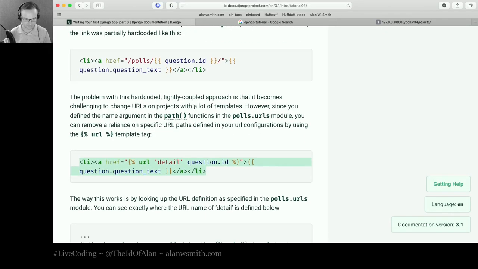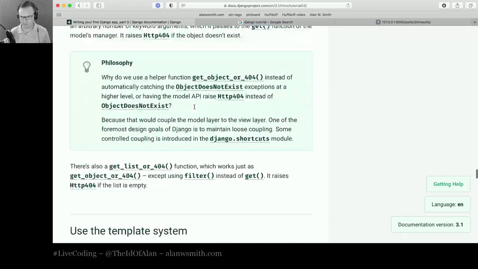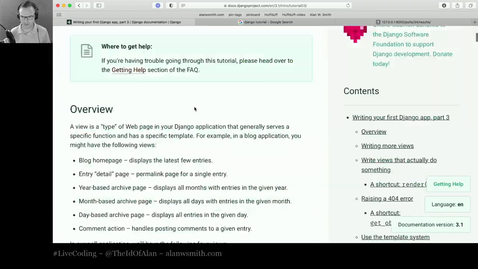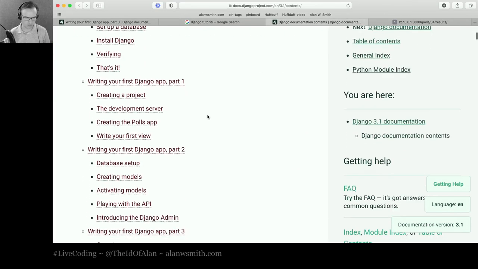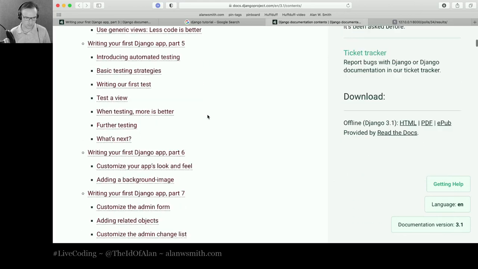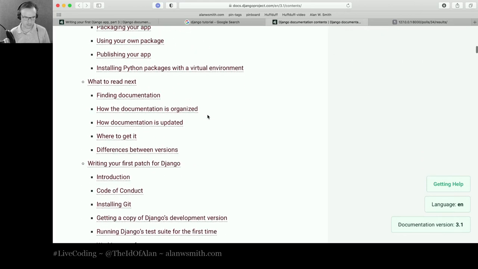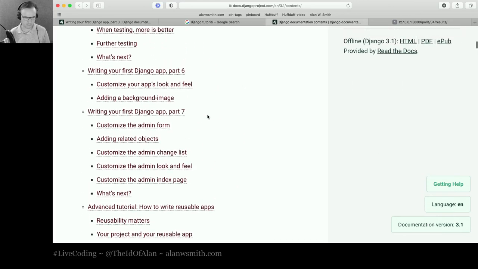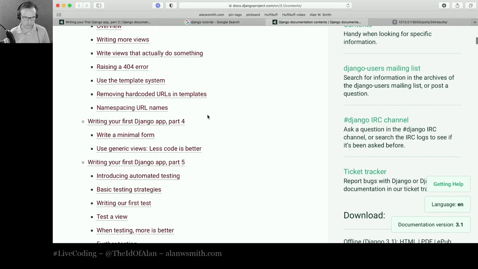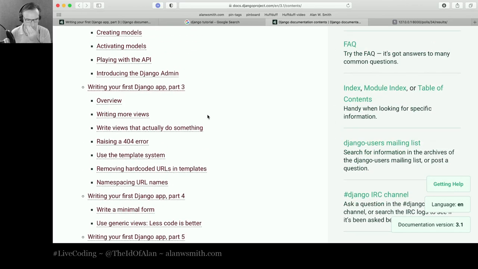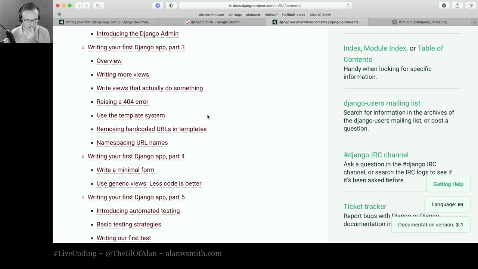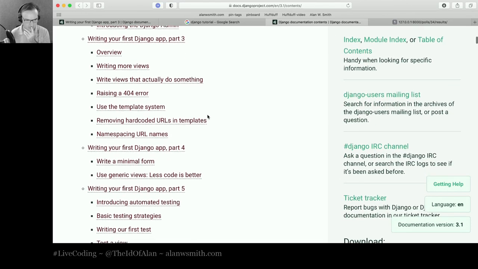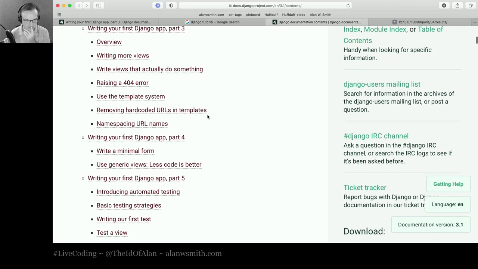Still committed to this one. I just want to plow through. How many sections are there to tell us? Table of contents. 1, 2, 3, 4, 5, 6. What to read next? Advanced tutorial. Part 3 and 4: removing hard-coded URLs, namespacing URLs, writing your first Django app, part 4. Write a minimal form. Use generic views. Let's code better.